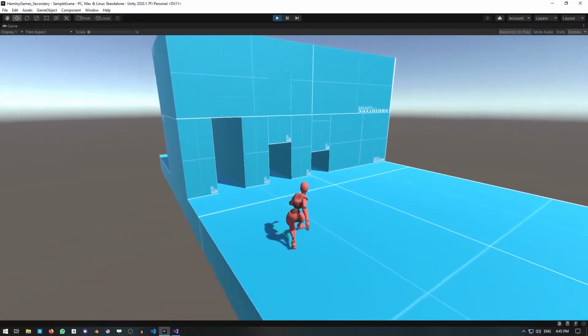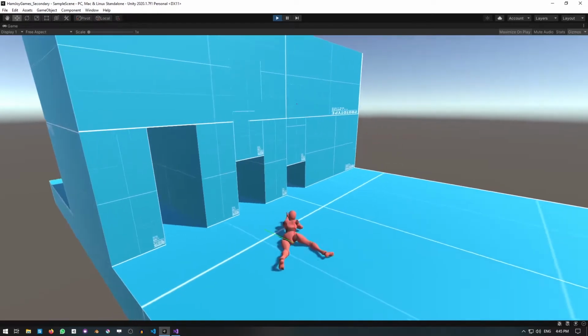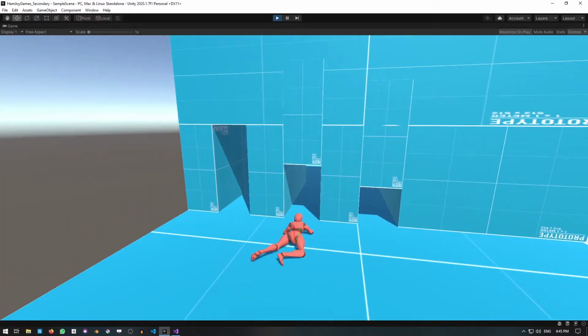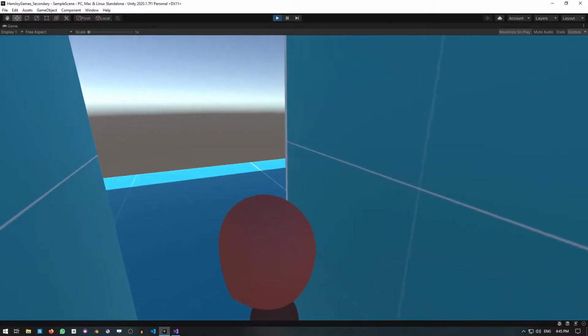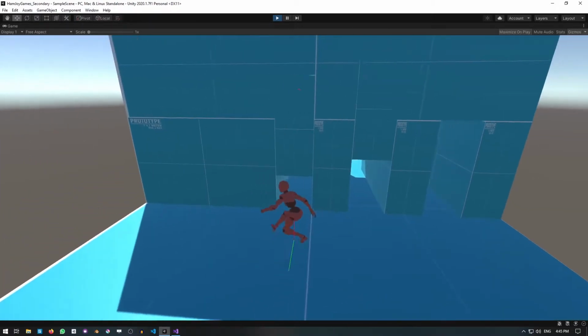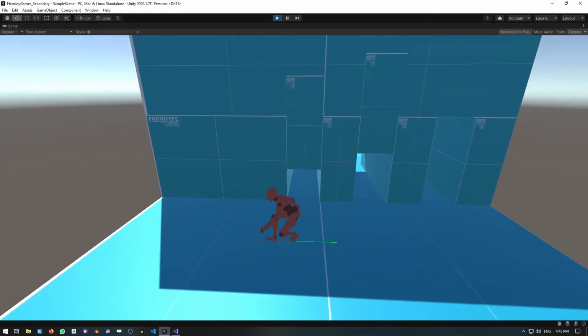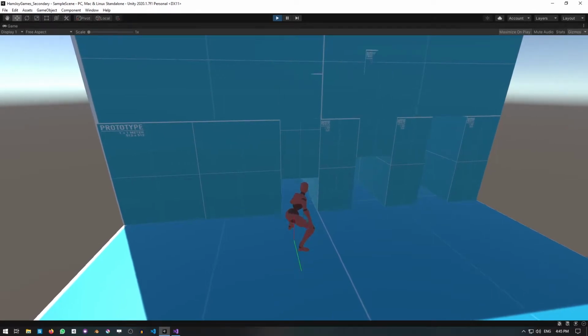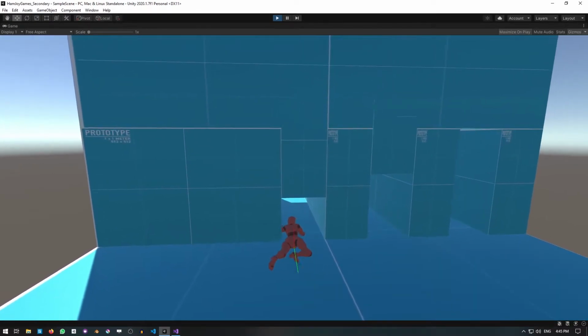An important part of changing stances is determining if there's enough space. For example, if you are crouching inside a small tunnel, you shouldn't be able to stand up. To do this, we'll use a physics cast to check for the space required, and we'll need a mask for the cast to check against.